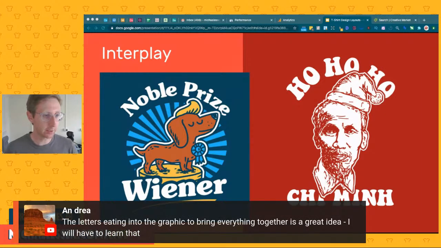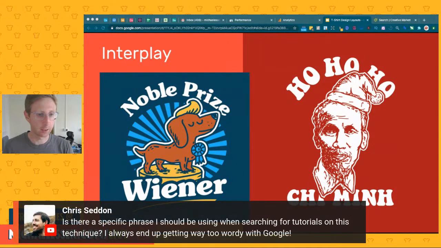Andrea says the letters eating into the graphic to bring everything together is a great idea. I will have to learn that. Yeah, and it allows you to make everything nice and close. Usually there isn't a nice way to fit text and graphic together, so if you can do some overlapping, it helps make everything work nicely.